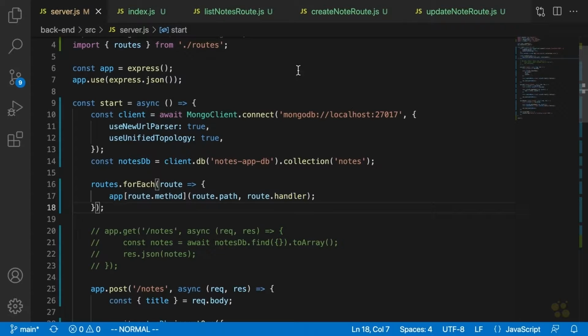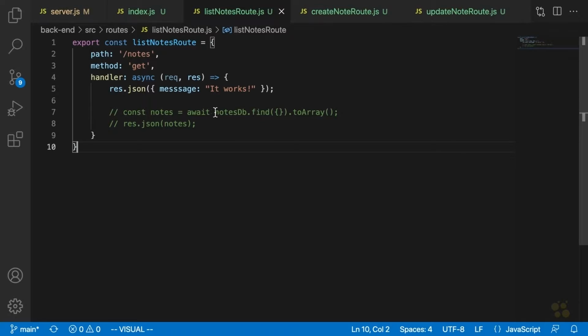This will allow us to split up our server routes quite a bit more than we would be able to do otherwise. But before we do that, we're going to need to take a look at how to allow our routes to get access to this NotesDB thing. And that's something that we'll take a look at shortly.